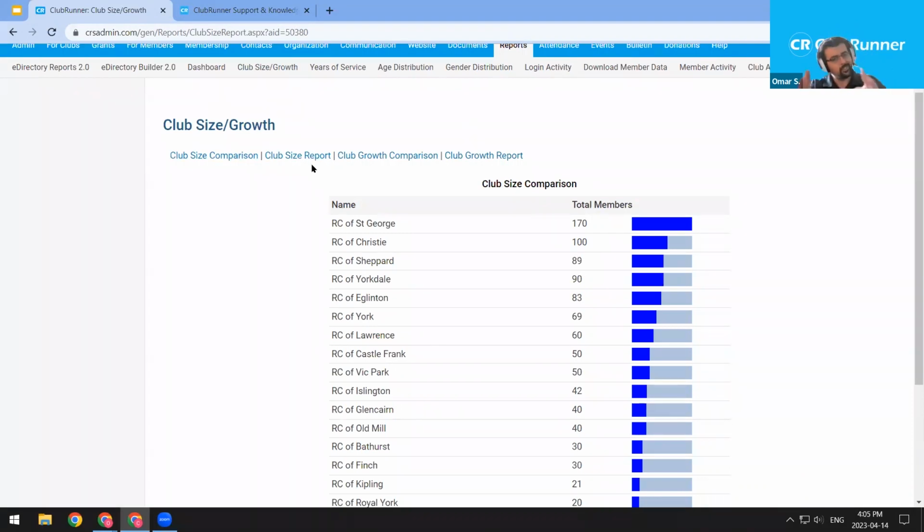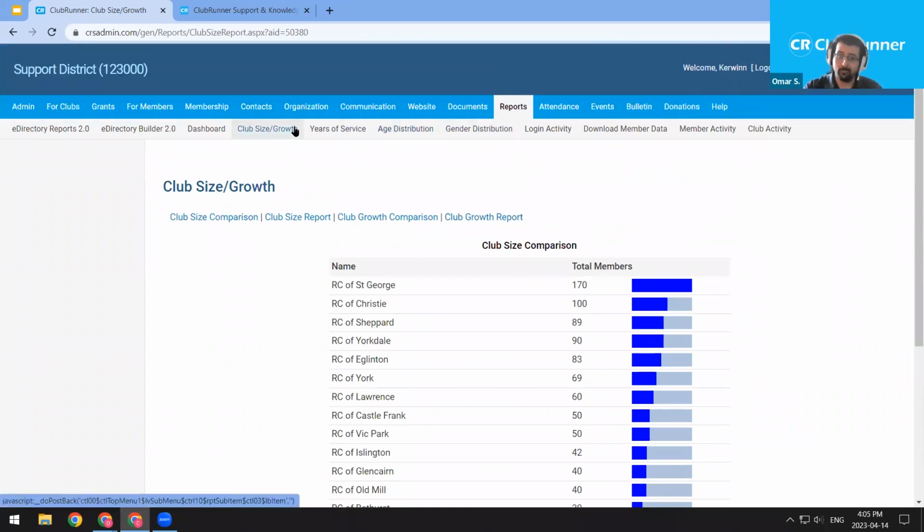So I'm just going to show you this club size growth, but for your district, definitely reports, club size and growth, and then you can use the comparison tool or club growth comparison to see those changes year to year for your clubs.